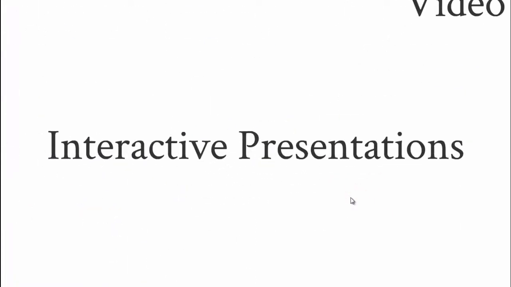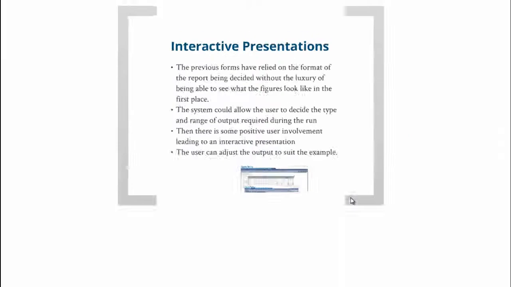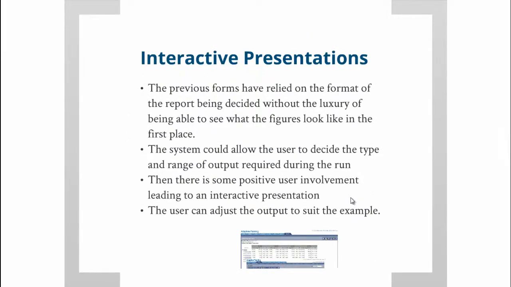Interactive presentations. Now this one is a little bit more difficult. You will have seen this, but you just have to apply it to where you've seen it. Previous forms have relied on the format of the report being decided without the luxury of being able to see what the figures look like in the first place. The system could allow the user to decide the type and range of output required during the run. Then there is some positive user involvement leading to an interactive presentation.